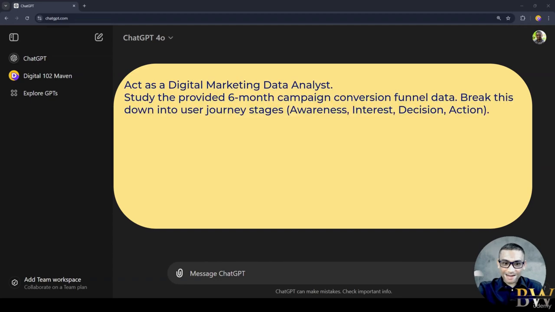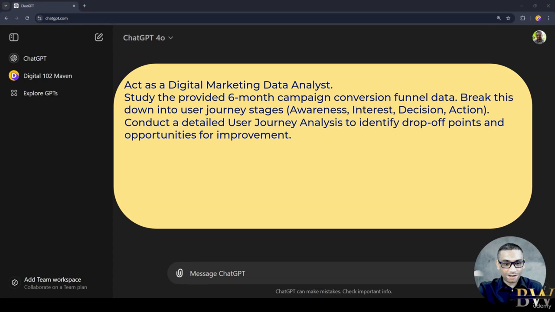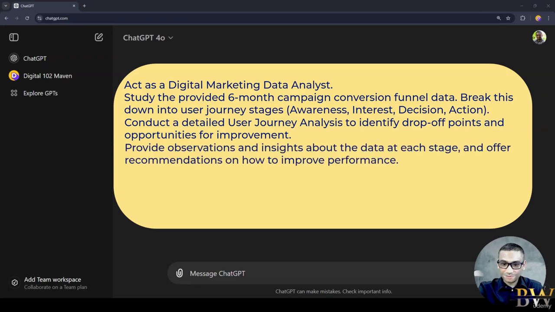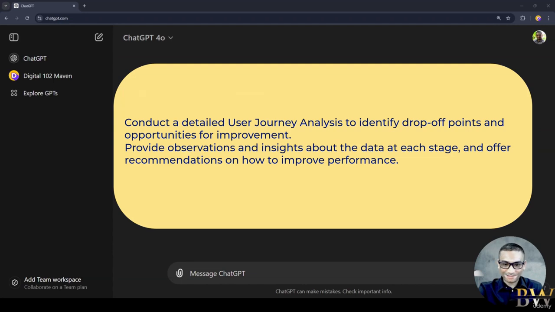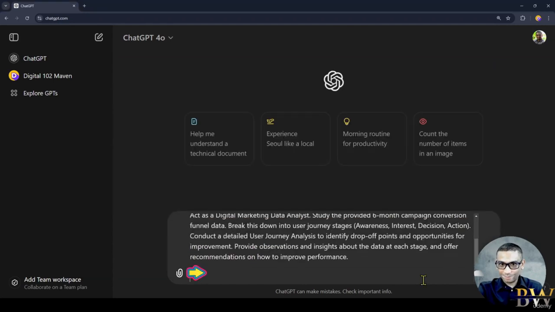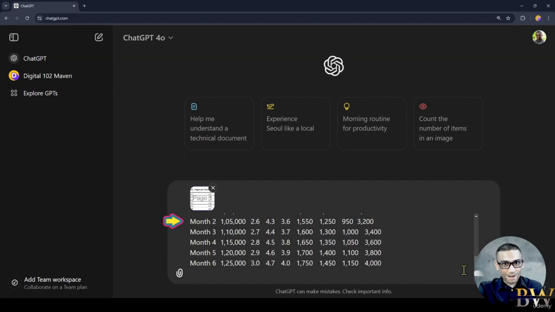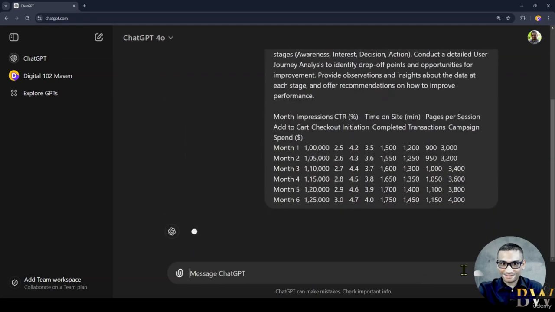Moving ahead, act as a digital marketing data analyst. Study the 6-month campaign conversion funnel data. Break this down into user journey stages: awareness, interest, decision, action. Conduct a detailed user journey analysis to identify drop-off points and opportunities for improvement. Provide observations and insights about the data at each stage and offer recommendations on how to improve performance. Here's the prompt. I've copied the table and I'm going to paste it in here. Now I'll let ChatGPT analyze this.